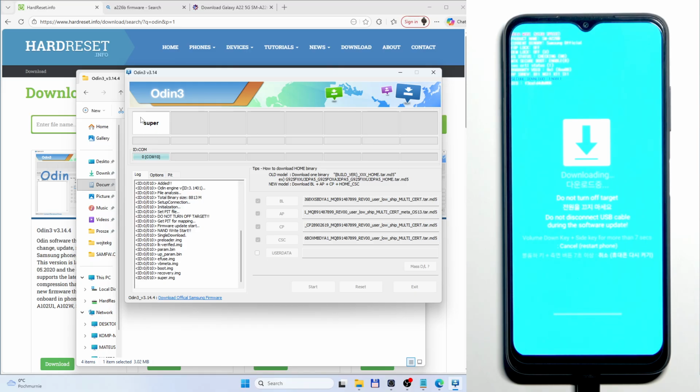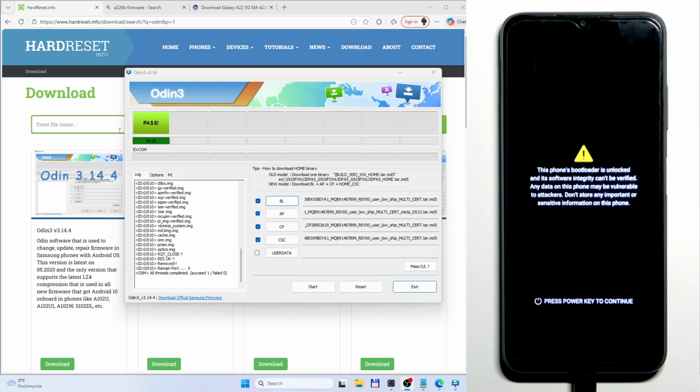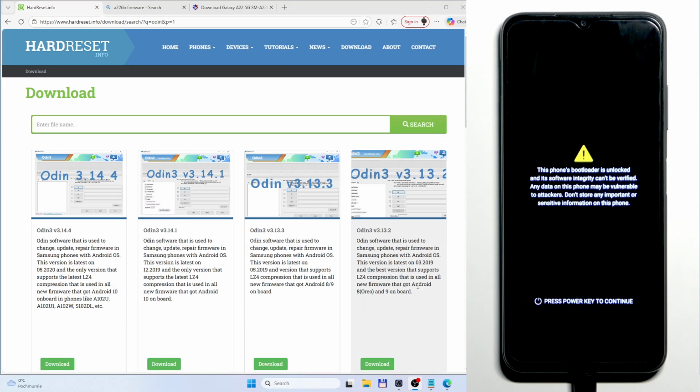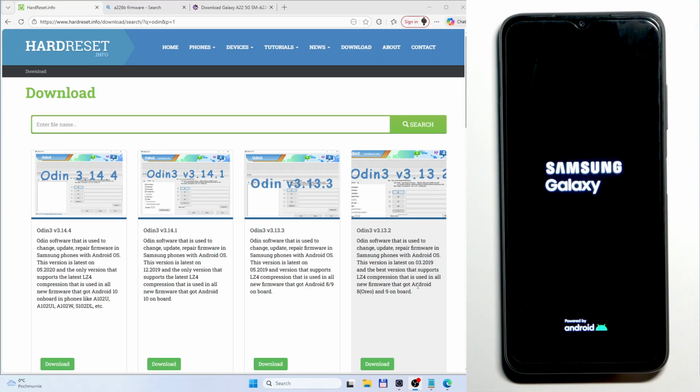Okay, as you can see, the process is going, so we just need to wait now until everything gets installed. It's going to take a little bit, so we just need to be patient. I'll see you in a second once it's installed. Okay, when you see this big green button that says pass, it means that everything went successfully. And now we just need to simply wait until our phone turns on. In here we can click on exit. We can also unplug the cable. So we just need to wait until our phone turns on. So I'll see you in a second.